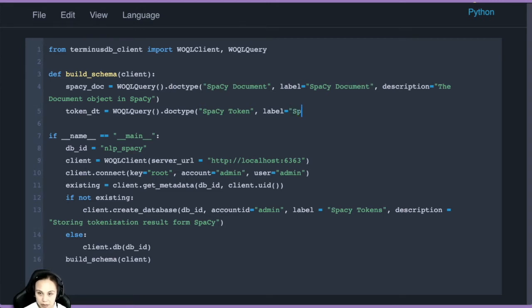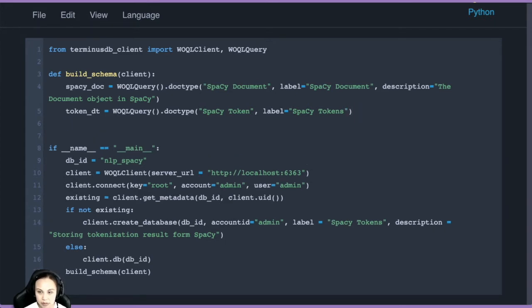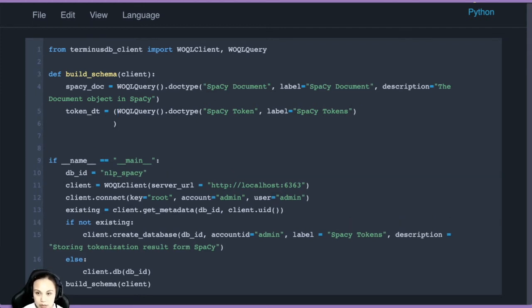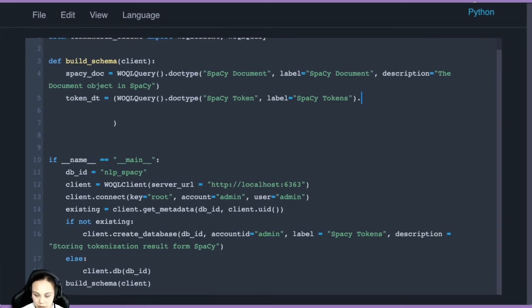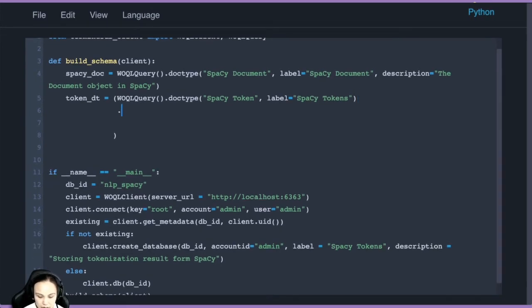For example, here. And SpaCy documents, this is SpaCy tokens, and then description. Maybe I will skip the description for now because I don't want to type too much. Okay, so now what I need is to add the property here. So I would use this here, so that I could do a property, or I can put a dot there. I don't know which one is the correct one. We will see. Property, and this one.